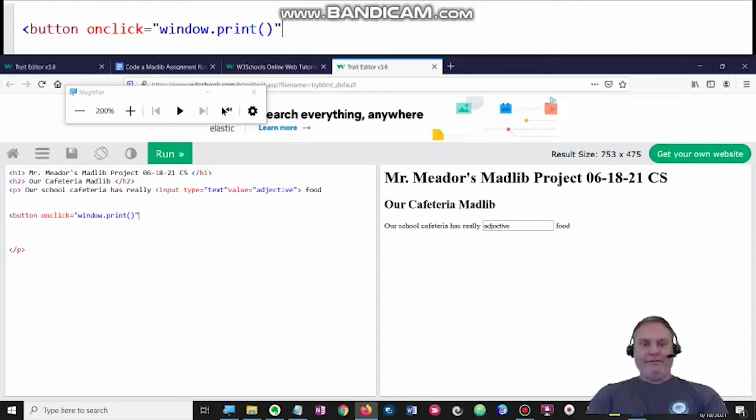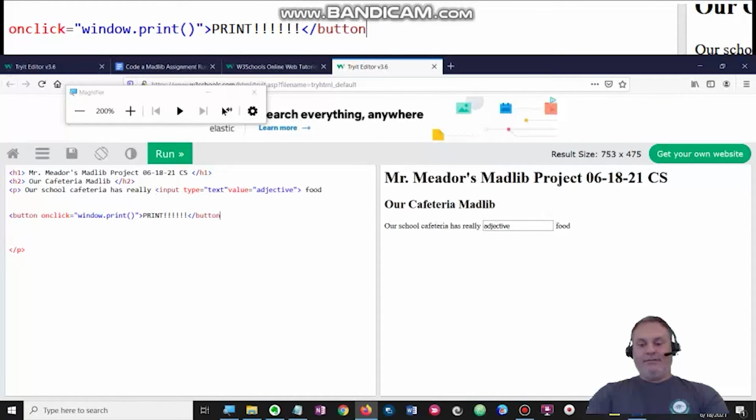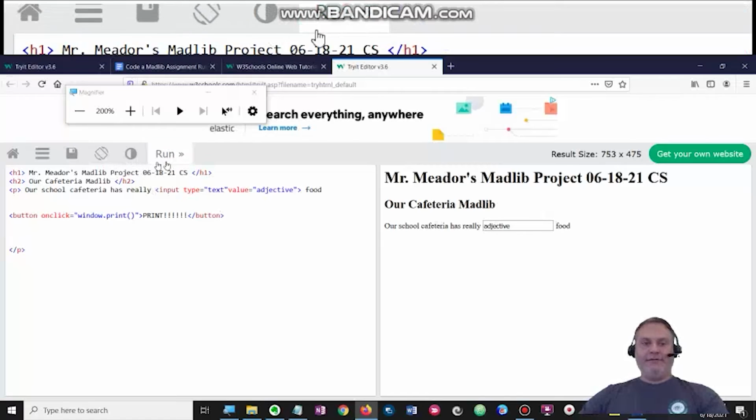They look a little bit different. I'm going to do greater than sign, and I'm going to just do all caps on it, because that is literally what the user is going to see. So I'm going to write less than sign / button. I have to spell it right, and then I'm going to write greater than sign. Okay, so I'm going to hit run and see what that does.